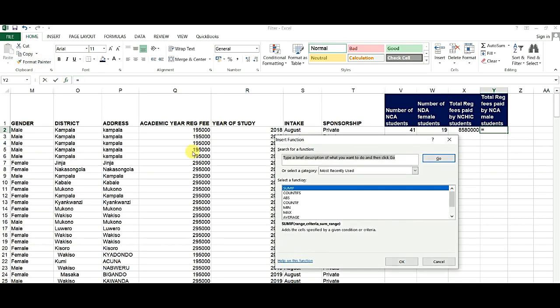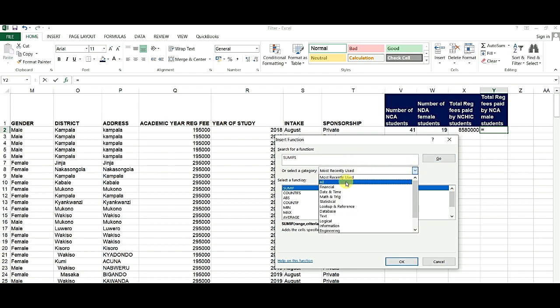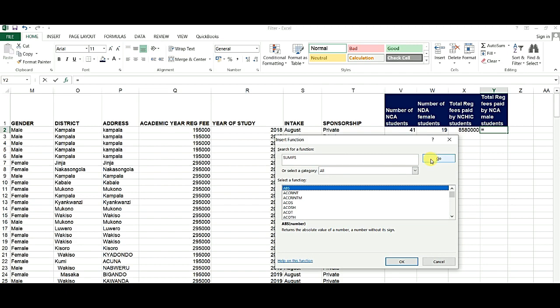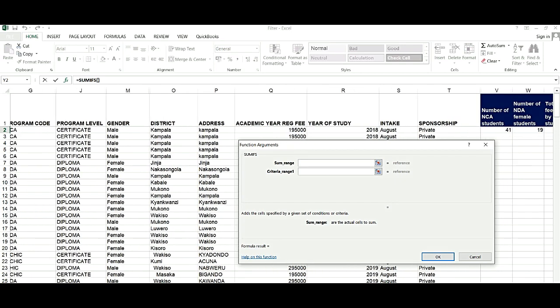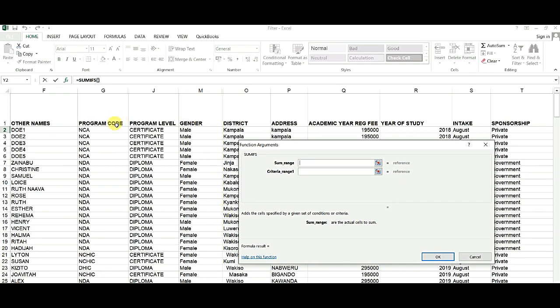We get our function arguments box, type SumIfs, all, then we say go and okay. So the first, this time we start with the sum range, unlike SumIf where we start with the criteria range.